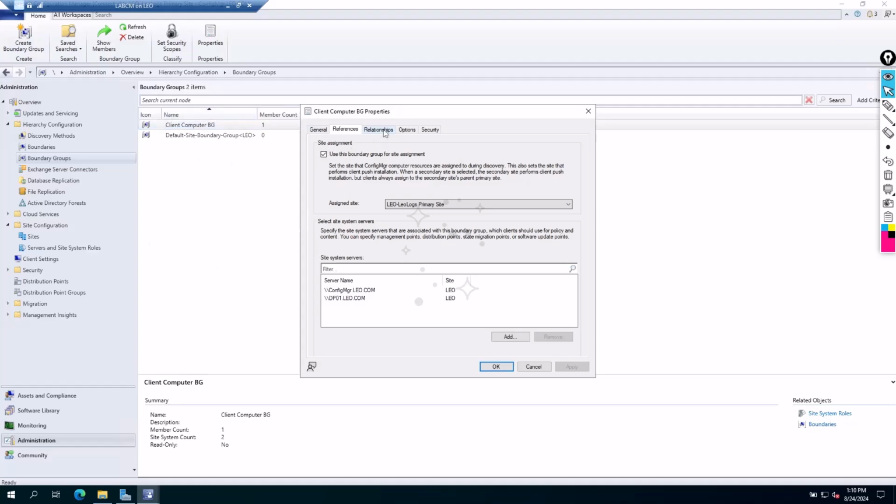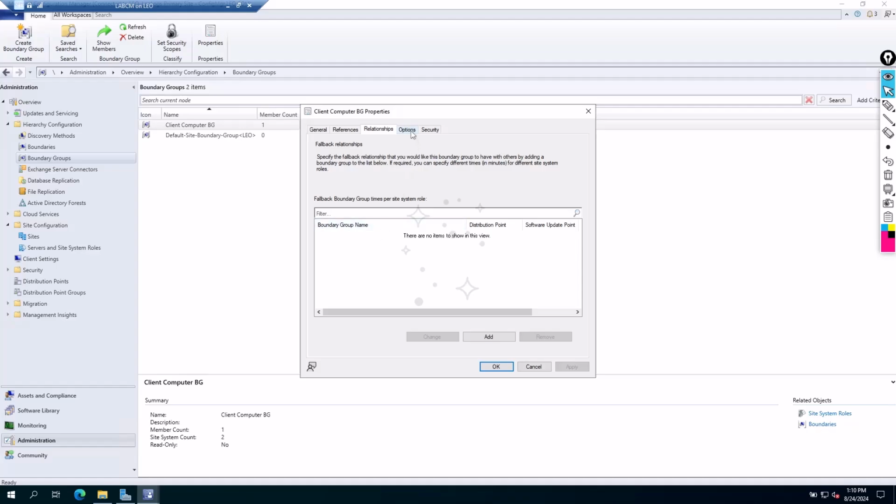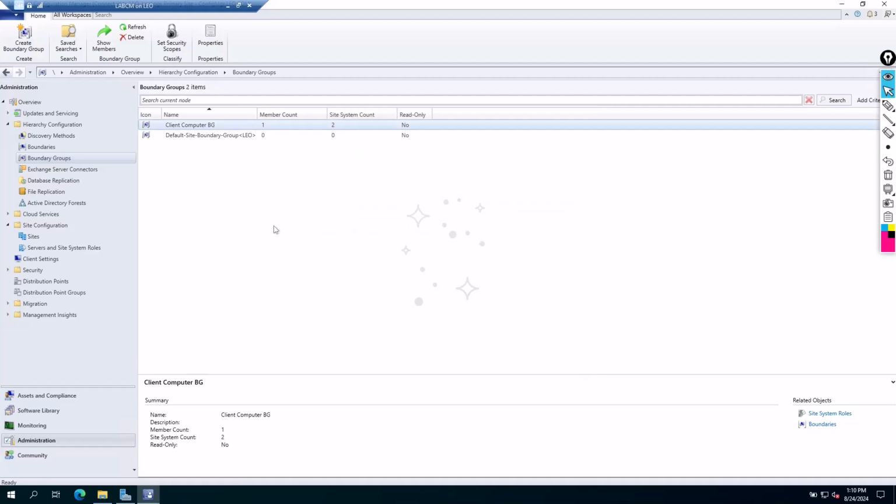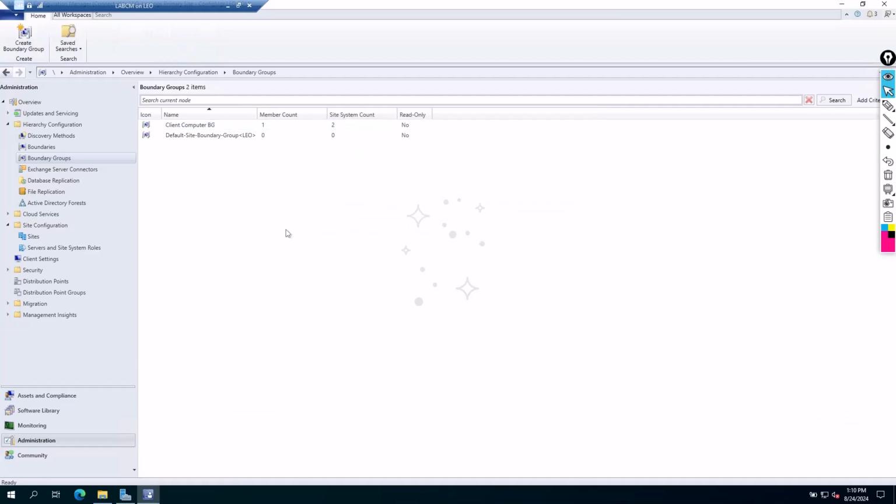If we have multiple boundary groups, we can provide relationships between those boundary groups, and we can enable fallback downloads as well. Okay, so this is about the boundaries and the boundary groups in our hierarchy.